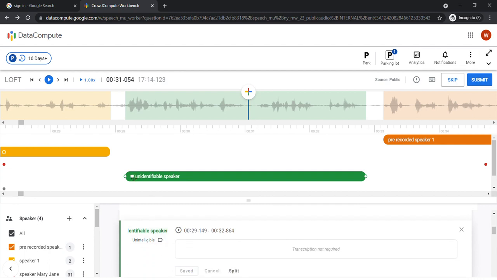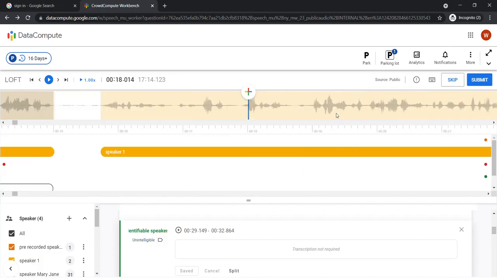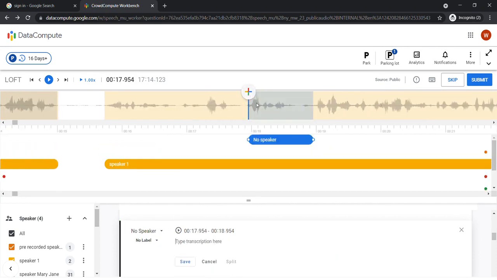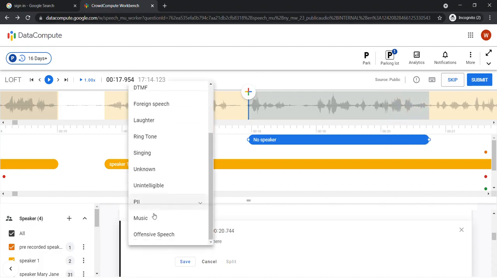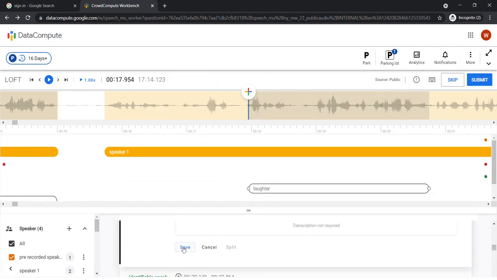The laughter label is used when a speaker is truly laughing. Here, from this part to this part, speaker 1 is laughing, then add a laughter label here. Then save it.